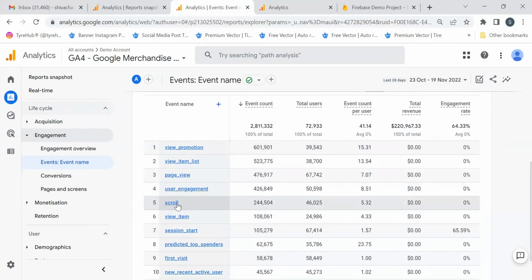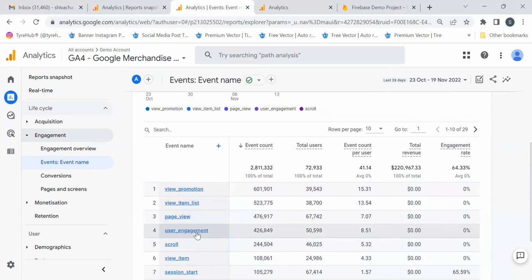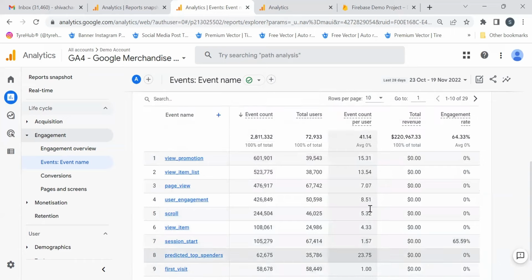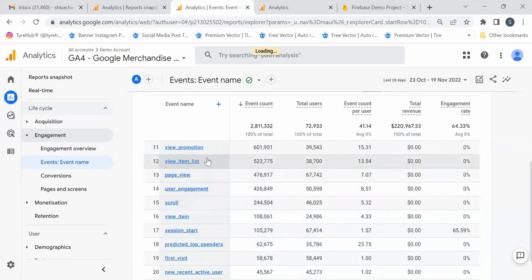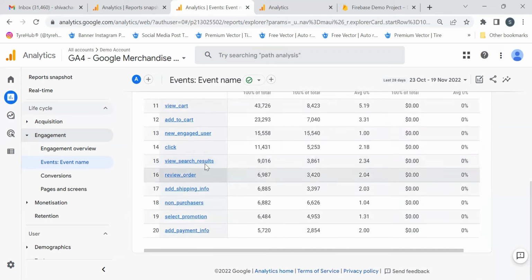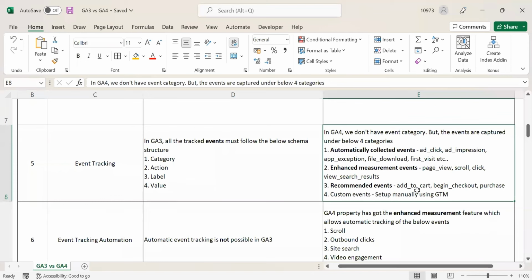So even if a user scrolls the website, those events also will get tracked. If a user engages with any event, any website actions, those events also get tracked in GA4, right? So here you can see there are many more events. Here you can see add to cart click. These are e-commerce events: view cart, add to cart, add shipping info, add payment info, right? These are the recommended events: add to cart, begin checkout. So these are a few events that you can track in GA4 automatically, right?